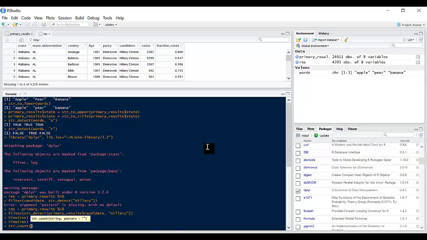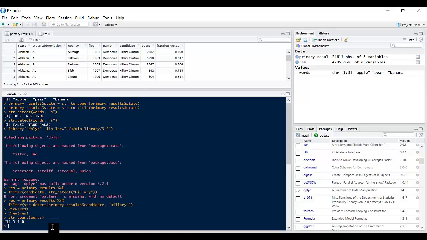and pass in the words vector, what you find is it would count every character in each word in the vector. So if I press enter, in apple we've got 5 characters, pear 4, bananas 6, and that returns 5, 4, 6. How about if I type a sentence?